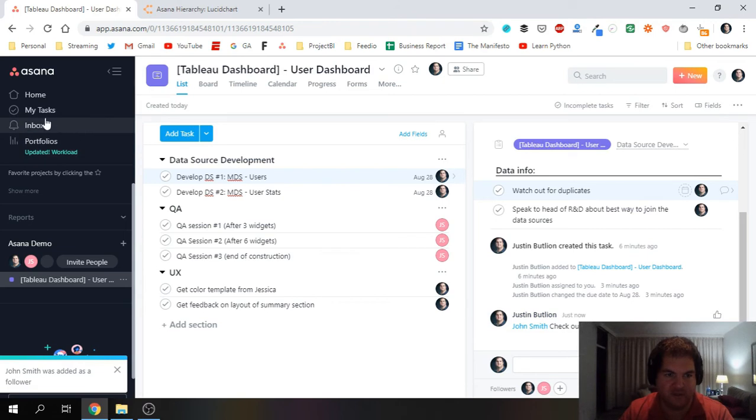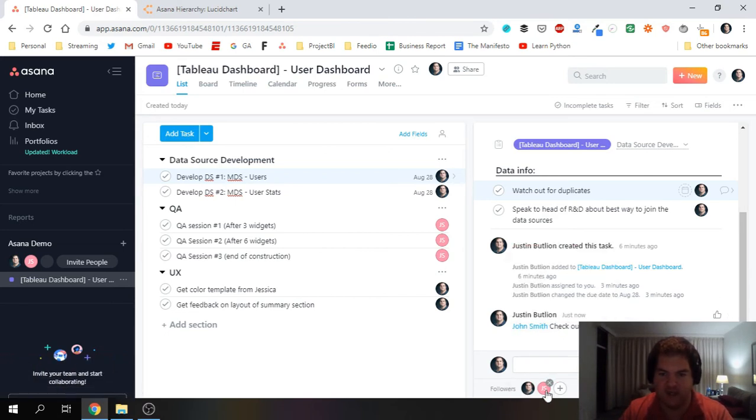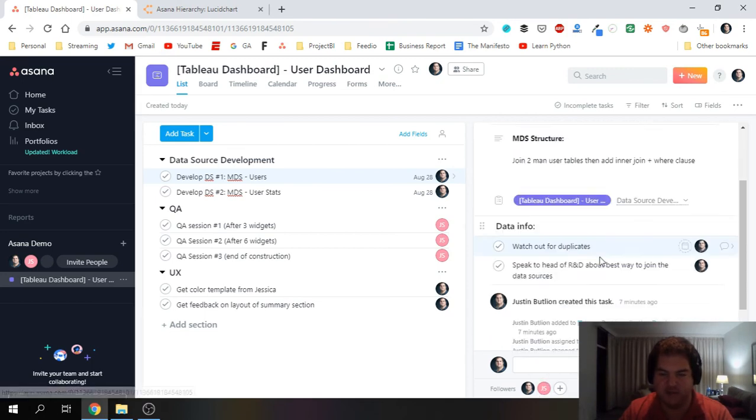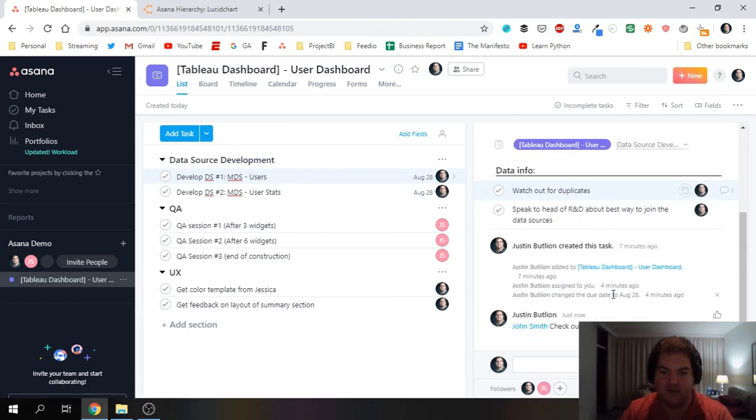You also have this concept of inbox where all messages are located. And you can see over here, since I've messaged John, he's now added as a follower on this task. So any major changes made to this task, John is going to be notified, which is another really awesome thing.